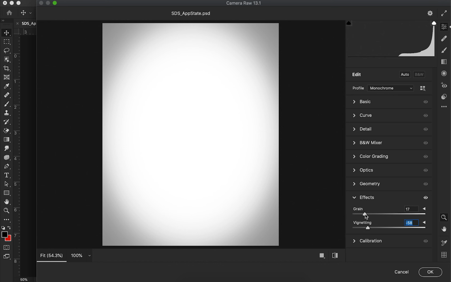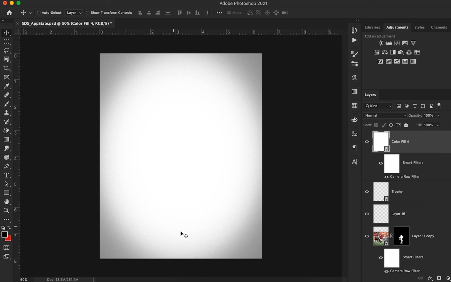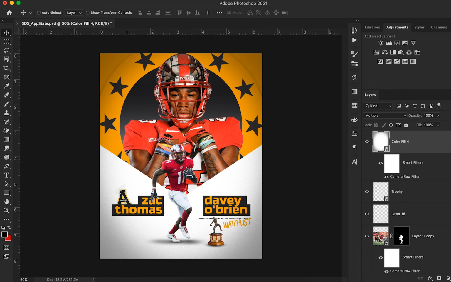And we can also add in some grain, just like they did on the original image. And you can play around with how much you want or how little you want. But I think for the sake of our design here, maybe something in this range looks pretty good to me. I'm gonna hit OK. And we have this overlay just like that. And we can set our blending mode to multiply and even play around with the fill to adjust how dark our image actually gets. And there we have it. That is our app state design, completely recreated from scratch in Adobe Photoshop.